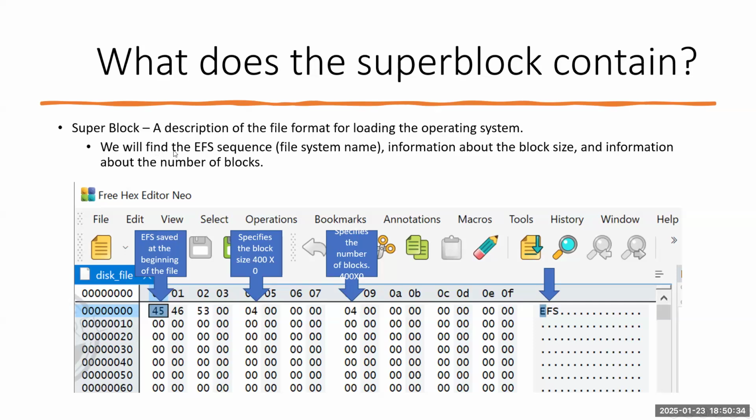So we will find the EFS. What is EFS? Easy file system. I'm sorry, this loads the operating system? I think the superblock is a description of the file format for loading the operating system, so the operating system can then know what it's supposed to expect in this file. We will find the EFS sequence, information about the blocks. So here, we're showing you the format.